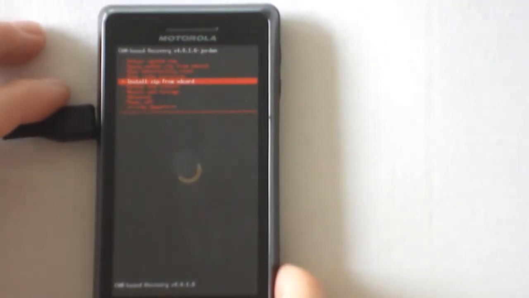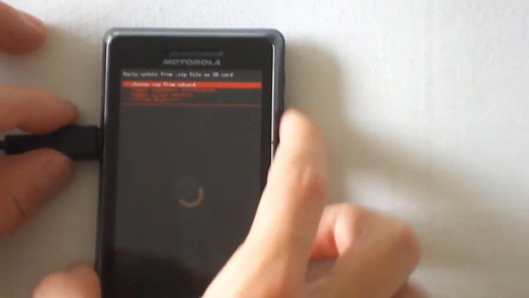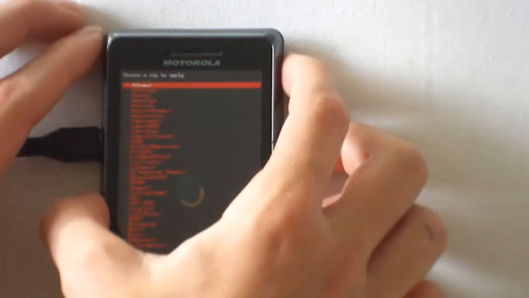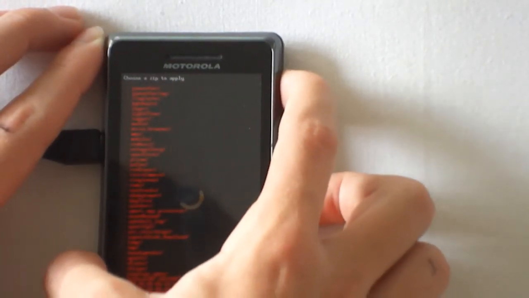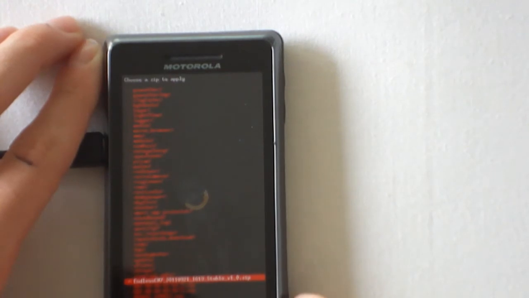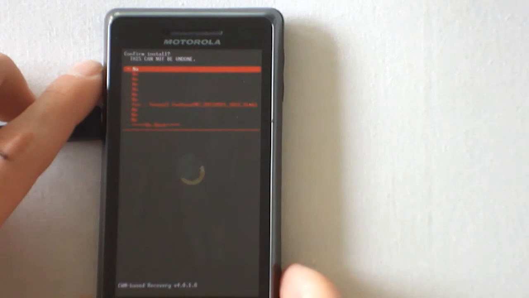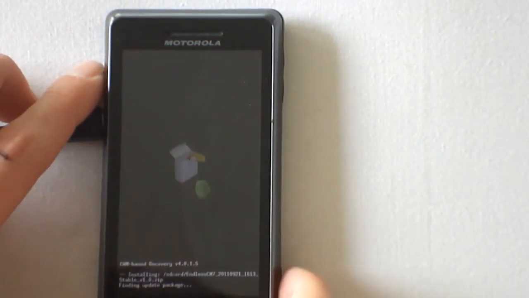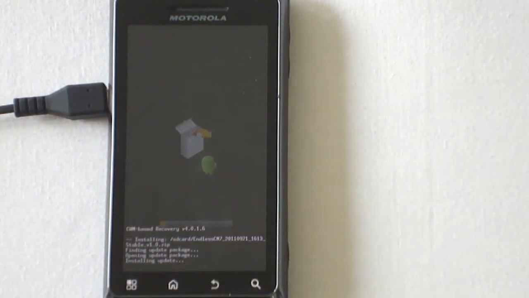So I'm going to select install from SD card, and then choose zip from SD card. And I'm just going to scroll down to the zip file that I want to install. There is CyanogenMod 7 version 1 zip, so then you just select that and go down to yes. It will then install it all.